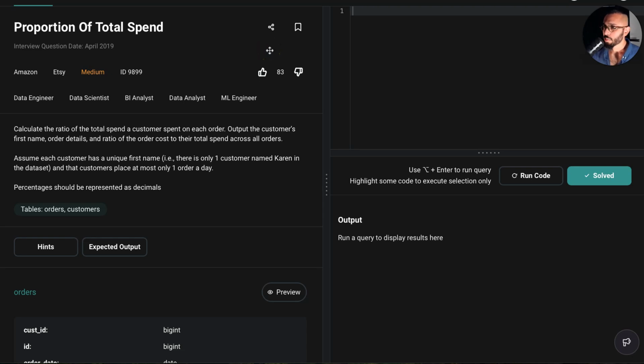Proportion of total spend. We have this question here that appeared in 2 interviews, Amazon and Etsy. They're asking, calculate the ratio of total spend a customer spent on each order. They're asking for 3 things here. Output the customer's first name, order details, and ratio of order cost to their total spend across all orders.